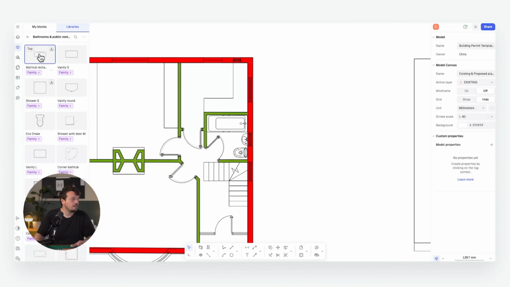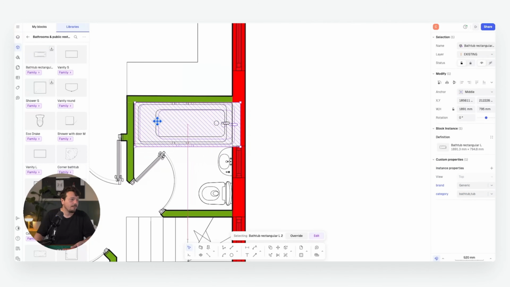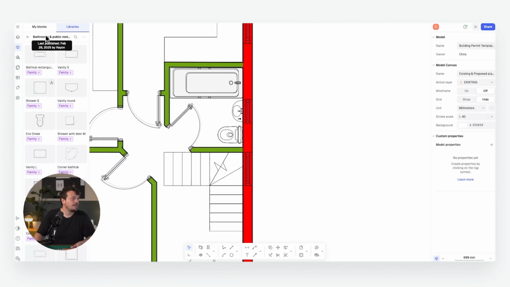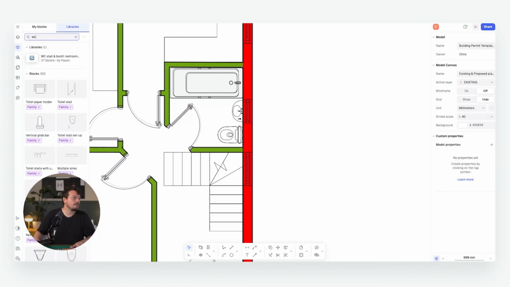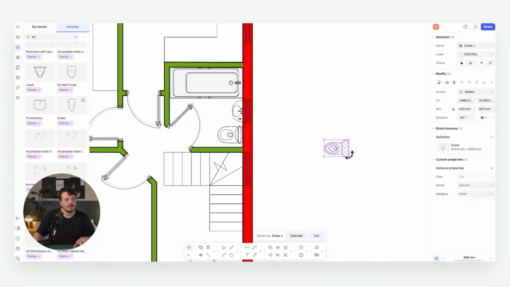So once we found a block that works, we can either just drag into our space, we can position, and then we can rescale. And similarly, if I couldn't find the block that I wanted, I could just search for WC, for example, and I could find a toilet that makes sense.